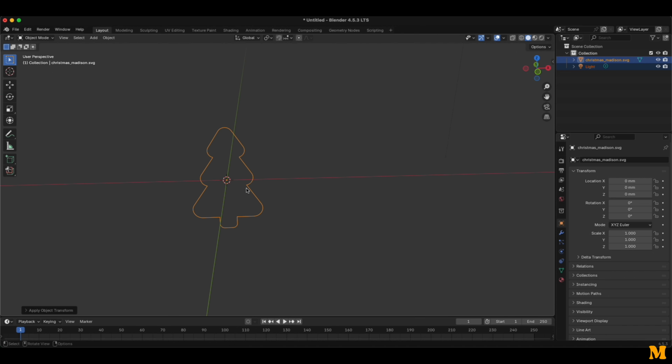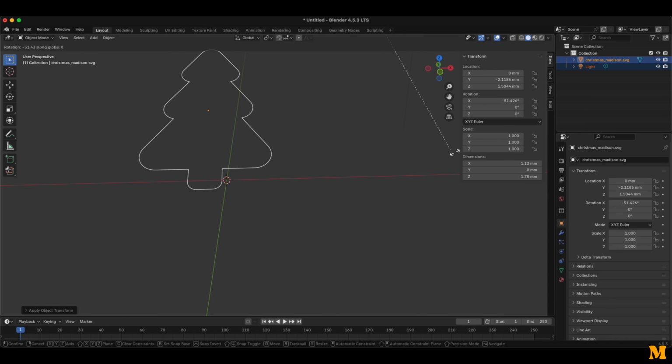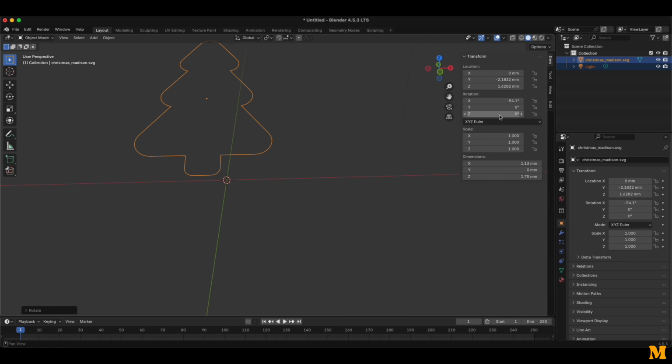Now we can change the size of our Christmas tree. So we can use the N key on the keyboard. You can see the transform window here. Then please press R for rotate and X to rotate in X only. And let's put minus 90 degrees. X, Y, Z, 0, 0, and 0 here, so that it's in the middle.